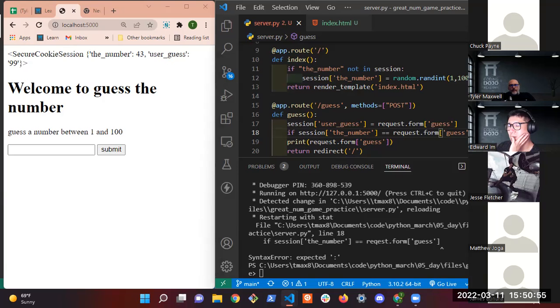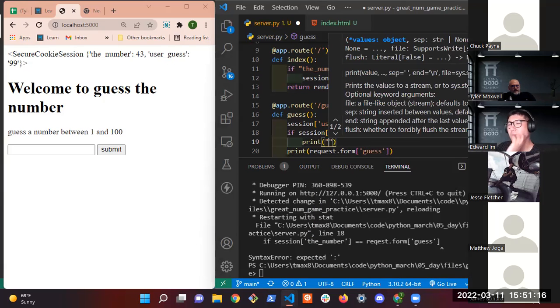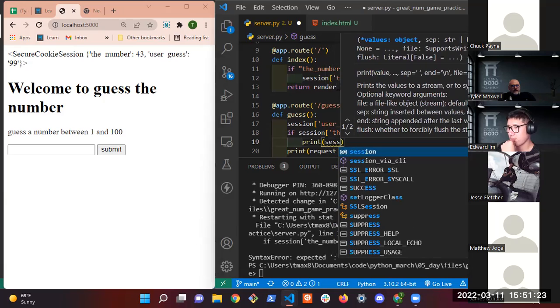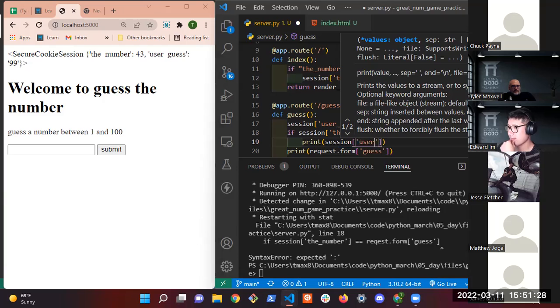My first thought is that when you submit it and it refreshes the page... well, I guess that wouldn't matter because we only need the guess for one iteration anyway. Right. Well, let's see. I could be off. But let's just print something so we can see what happens. So I'm going to print session user guess.